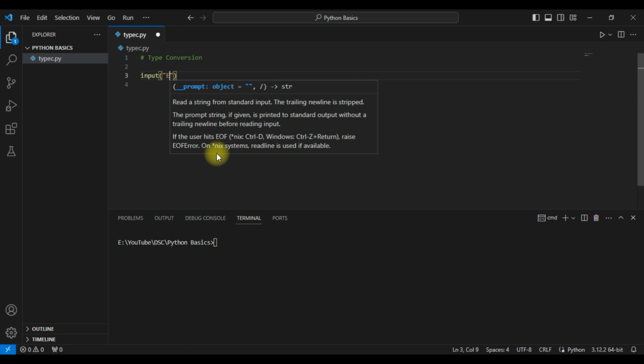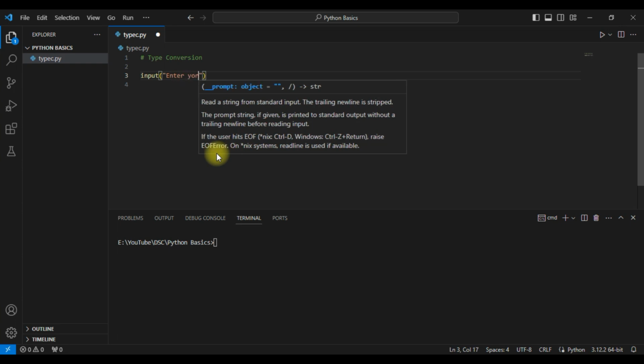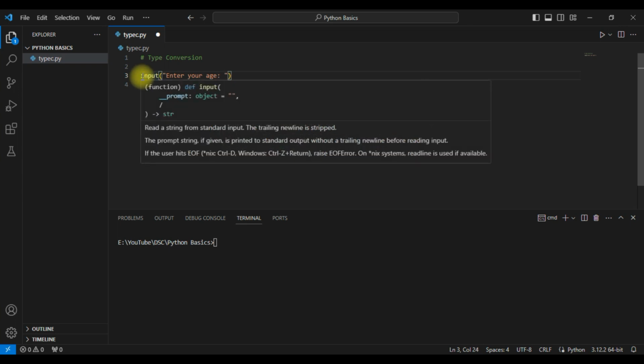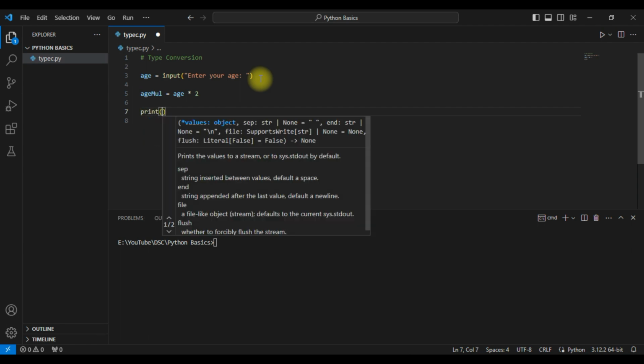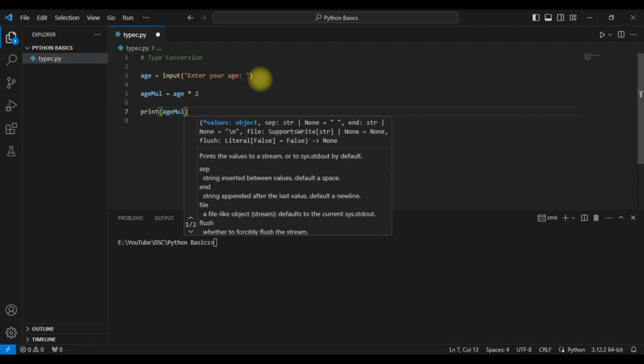We want to ask the user, enter your age, like that. We want to store this value in a variable age. And we want to take the value of age and multiply it by 2. So age is equal to age times 2. Then we want to print the new age value, like that.